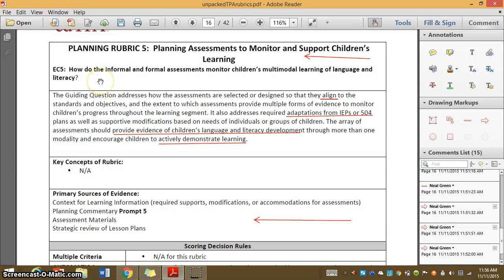Essential question here: how do the informal and formal assessments monitor children's multimodal learning and language and literacy? I'm not going to read this entire question, but I want you to notice the keywords. How do they align? Your score is going to be looking at how this aligns to the standards and objectives, how your assessments align to the standards and objectives. You want to make sure that you are assessing what you said you were going to assess.